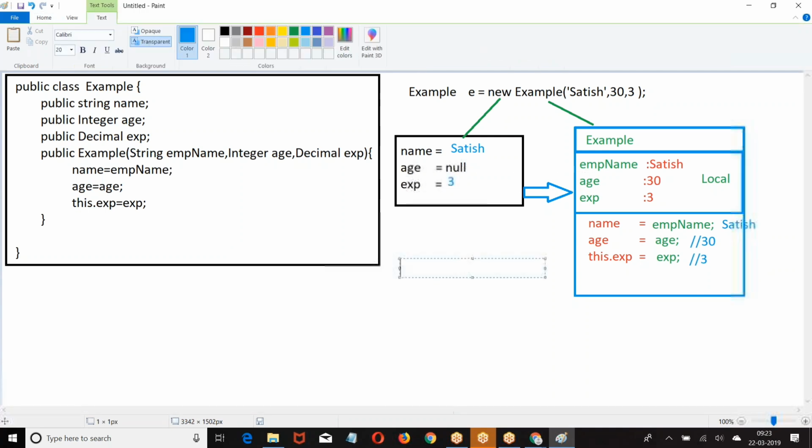Now tell me what is the value of E dot name? Satish. E dot age. E dot experience. Are you getting my point? Why is that age not transferred? When the variable defined in the class and the variable defined in the method both have the same name, then local will dominate the class. That is the reason data from the local is not transferred to class.